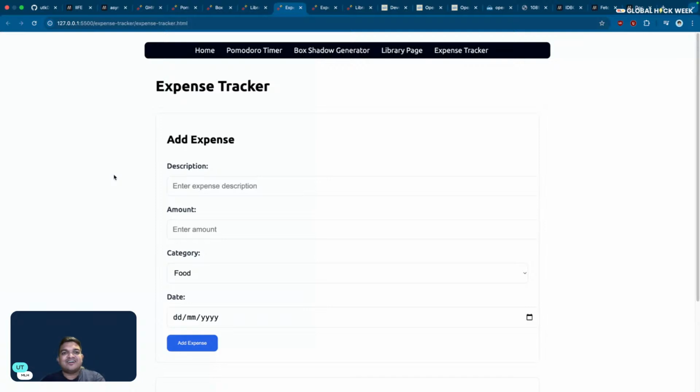Now I have around 20 minutes left. I could start the expense tracker project, but I'm not going to. Anything else that anyone wants me to cover? Any particular thing about this, about JavaScript, about anything?